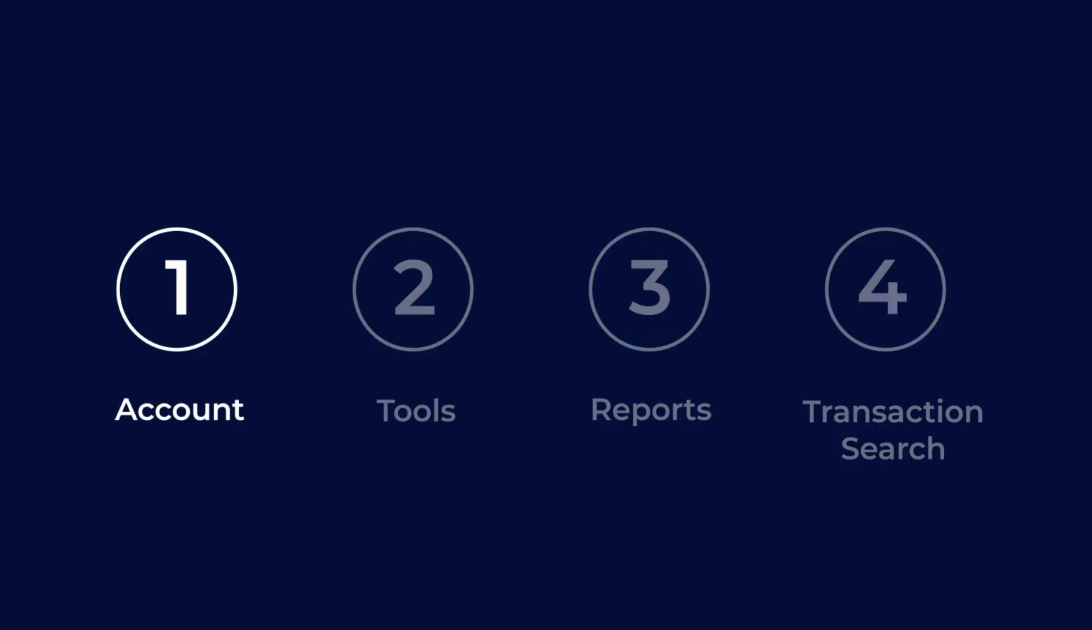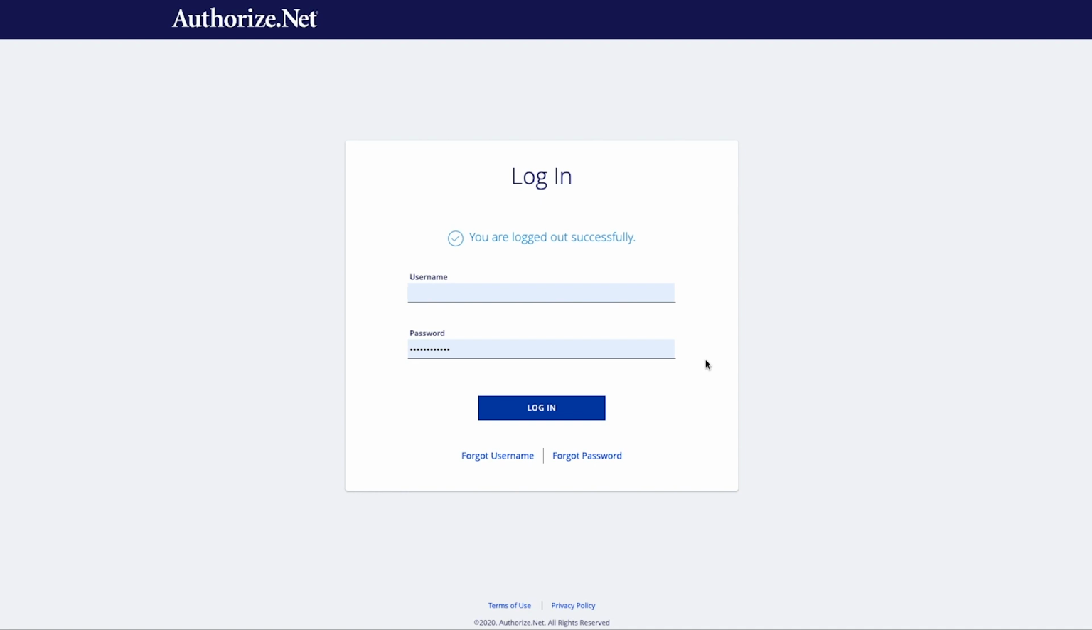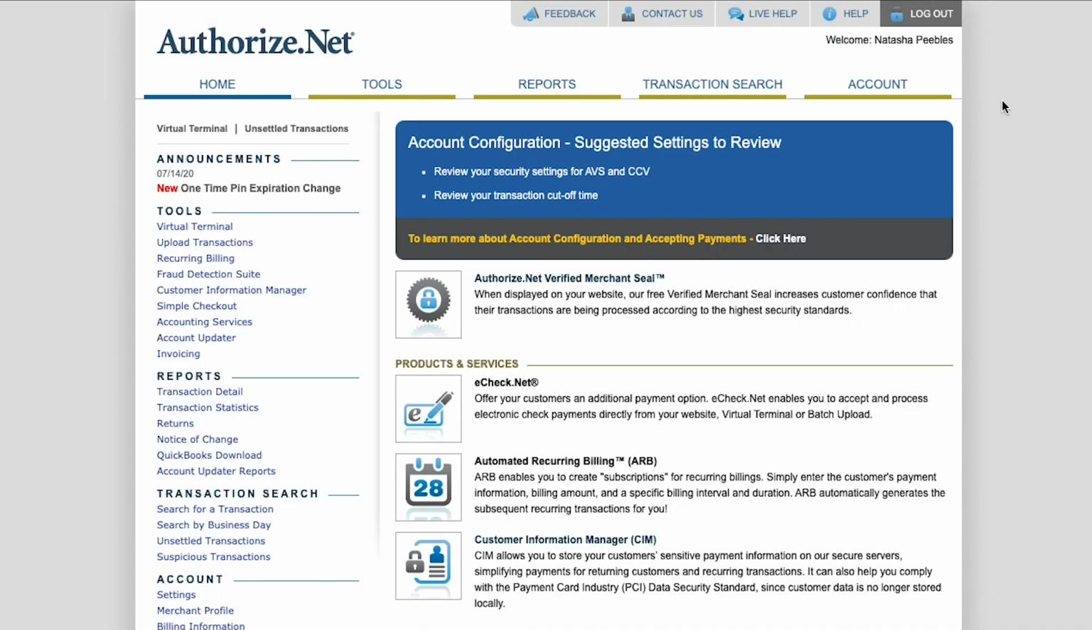First, let's start with the Account tab. Once you've received your login credentials, you will log in to your Authorize.net gateway with your username and password. With Authorize.net, there are a few different options and ways to implement this gateway. You may be implementing it on your website or just using it as a freestanding virtual terminal.